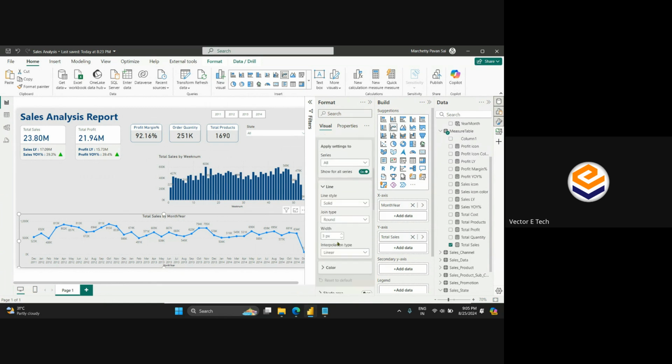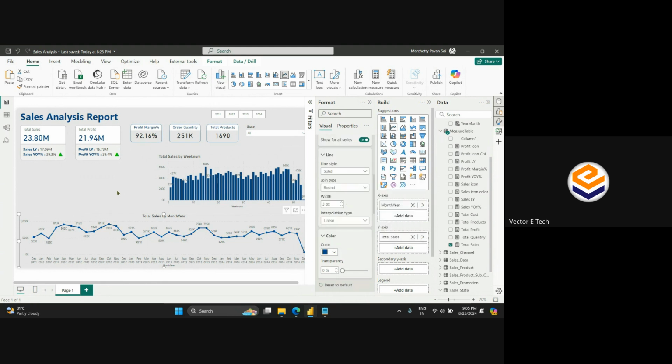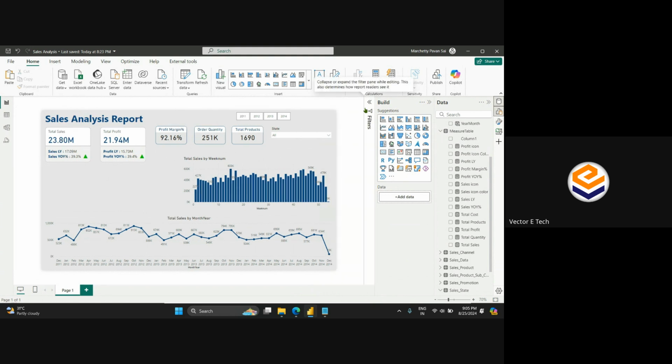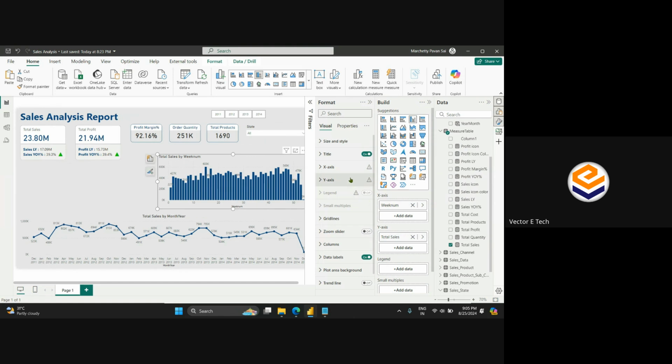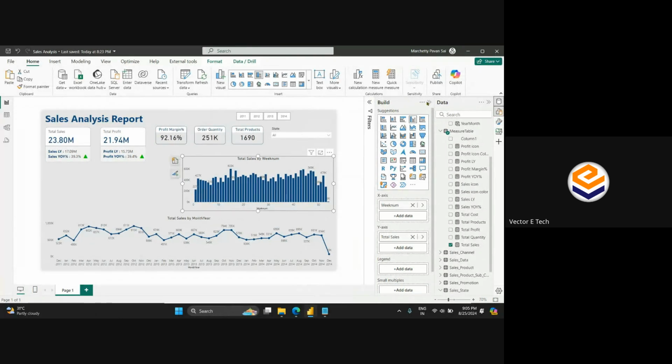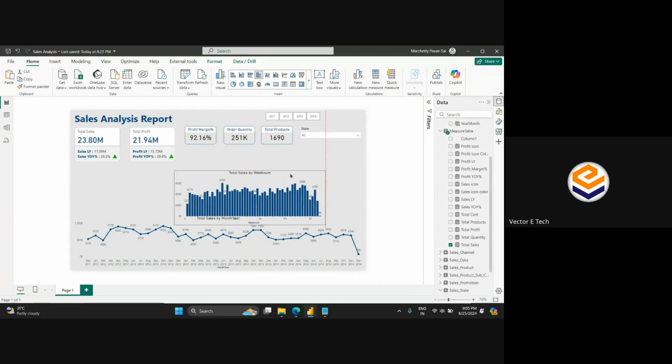Lines, and you can go to color and you can just change the color. In this way, you can just try to understand how to create that particular monthly and weekly sales. Again, I can just try to middle align this title. Now, if we see this, we have around weekly sales and this thing.